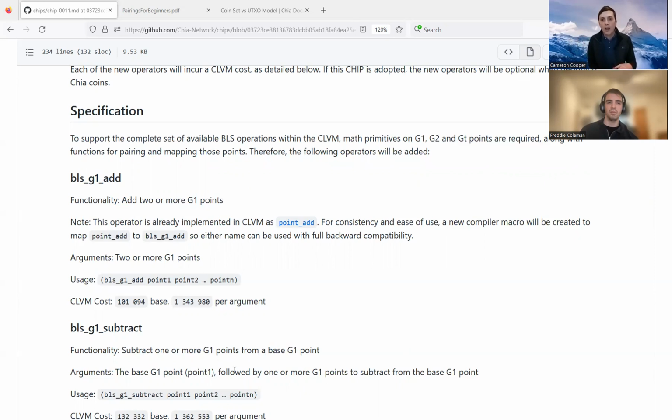What this means is those two ops that we already have, pubkey_for_exp and point_add, allow us to do basic G1 operations. And if you've read our standard transaction, you'll see that we use that to create these synthetic keys where we add them together. This allows us to have those hidden puzzles, and this is how we do all that neat taproot functionality that we've got.